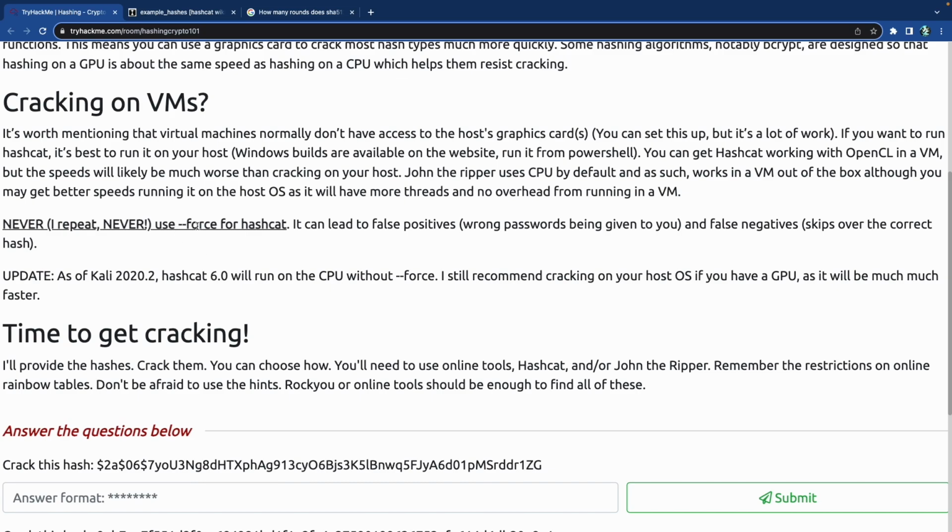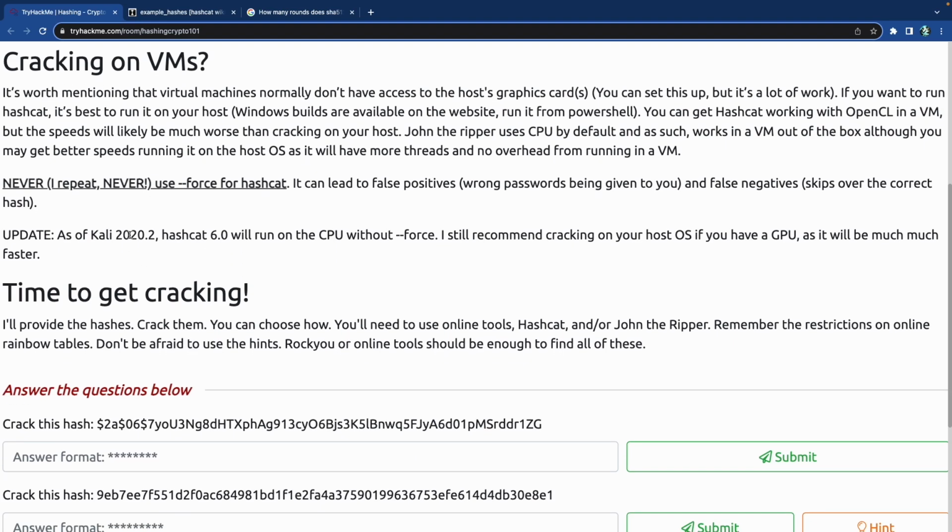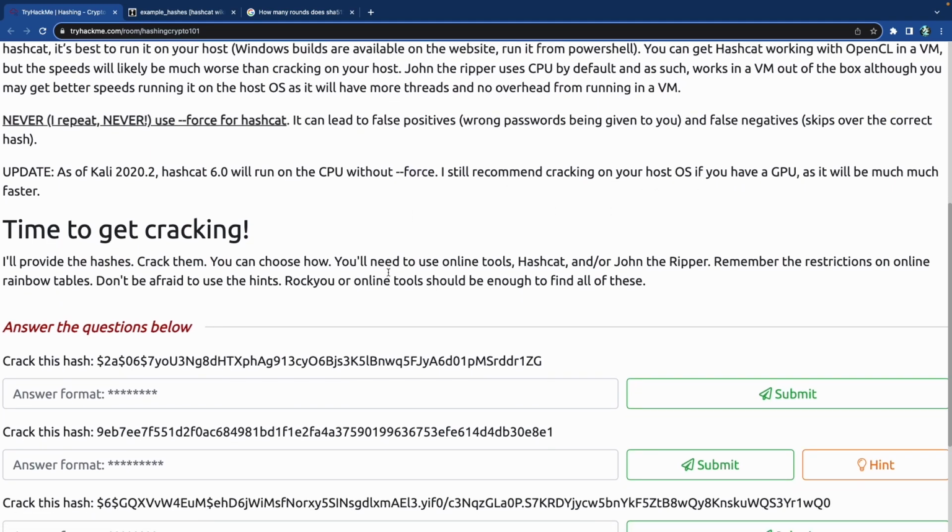Never, I repeat, never use --force for Hashcat. It can lead to false positives, where wrong passwords are given to you, and false negatives, where it skips over the correct hash. As of Kali 2020.2, Hashcat 6.0 will run on the CPU without force. I still recommend cracking on your host OS if you have a GPU. It will be much, much faster.